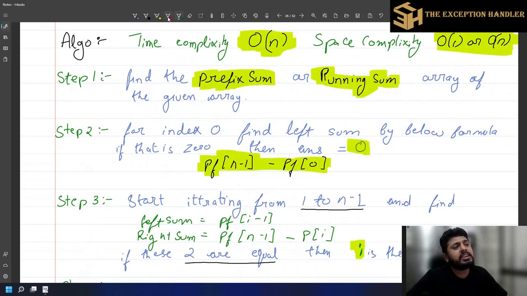Now let's understand the algorithm. So the algorithm is pretty simple, where we have the time complexity of big O of n, and your space complexity may vary from big O of 1 to big O of n. Now this depends on the running sum array.